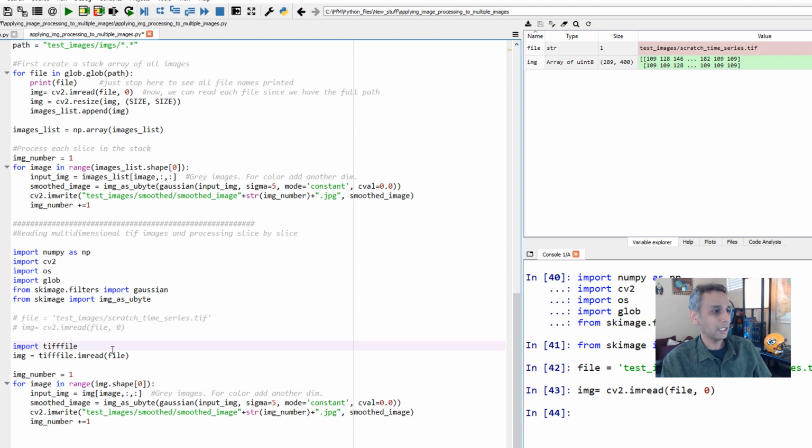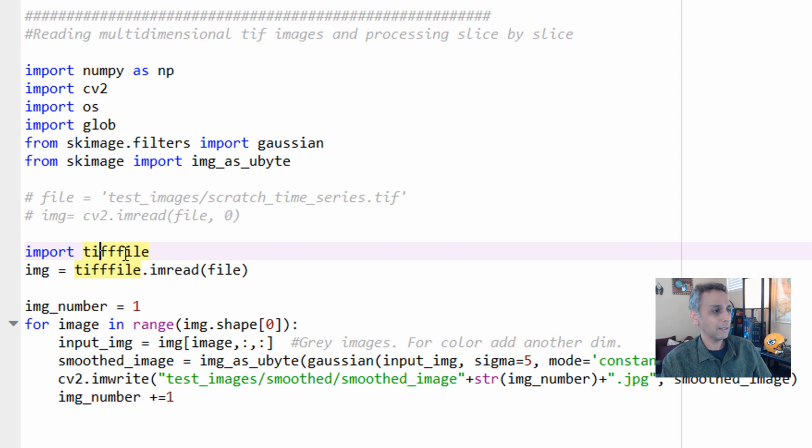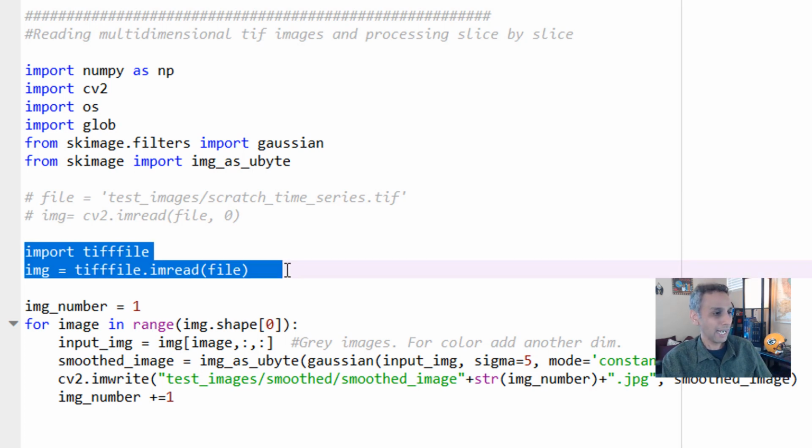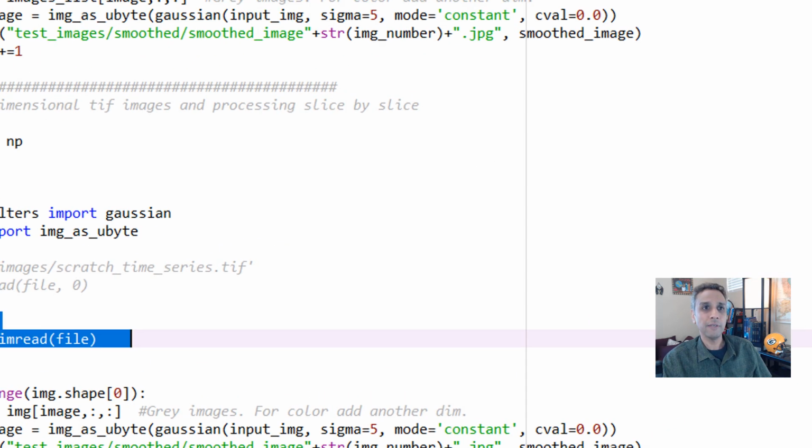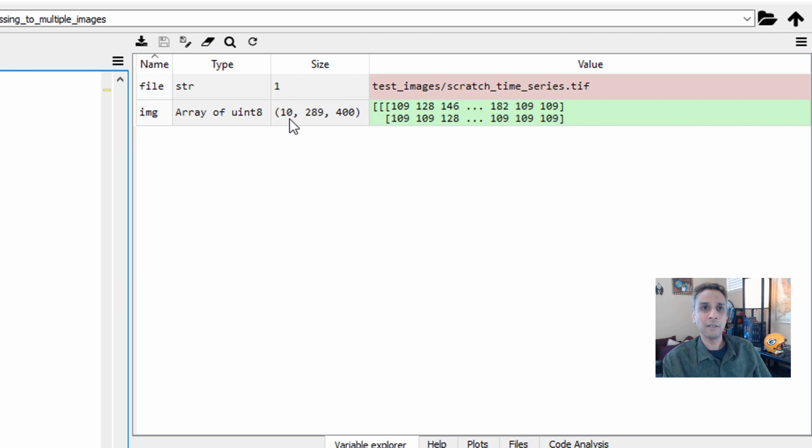And now let's just look at importing tifffile right here. Okay, so tifffile is a library. Again, if you don't have it, just pip install tifffile. So tifffile is a library that helps us. I think scikit-image uses this library in the backend for TIFF files. So let's use that and imread exactly the same file again. Okay, and now you should see up here it says 10 by 289 by 400. So I have 10 of these images. In this case, it's a time series, and each image is 289 by 400 in size. That's what this means.